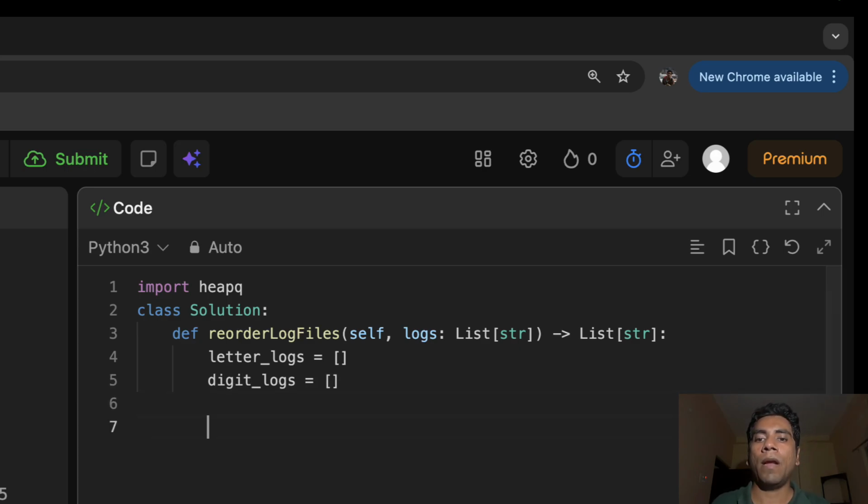Okay, now we will process every log one at a time. So for log in logs, if it is a letter log, then we will add it to the heap, and if it is a digit log, then we will add it to the digit logs list. So we need to check if the log is a letter log or a digit log. For that, we can use the isAlpha function from Python and apply it to the first character of the content part of the log.